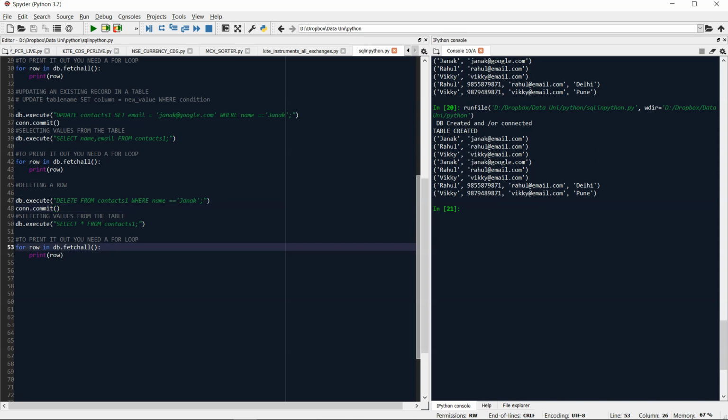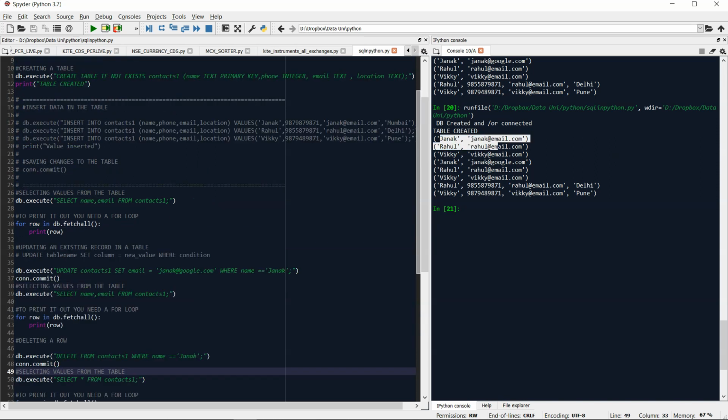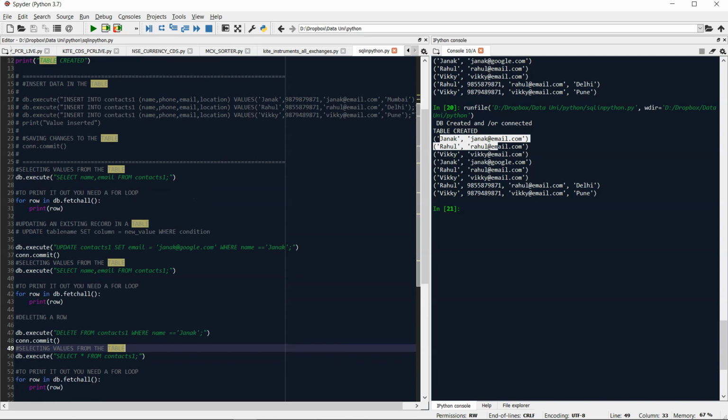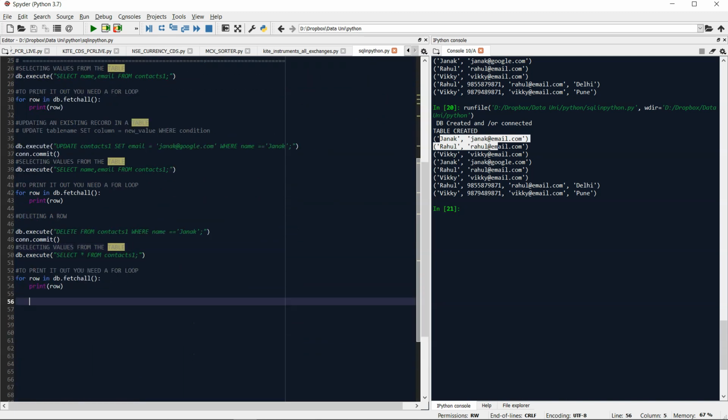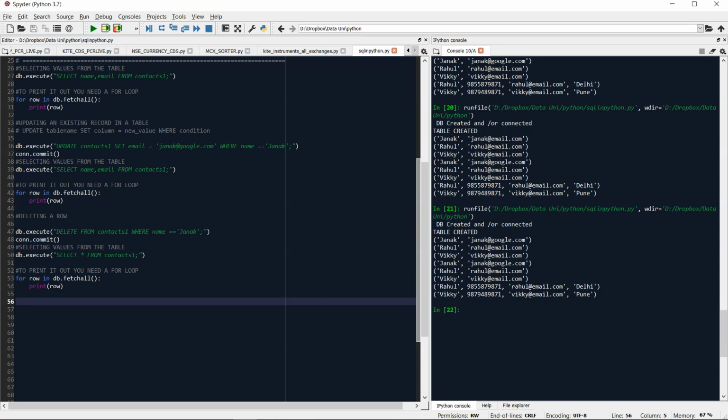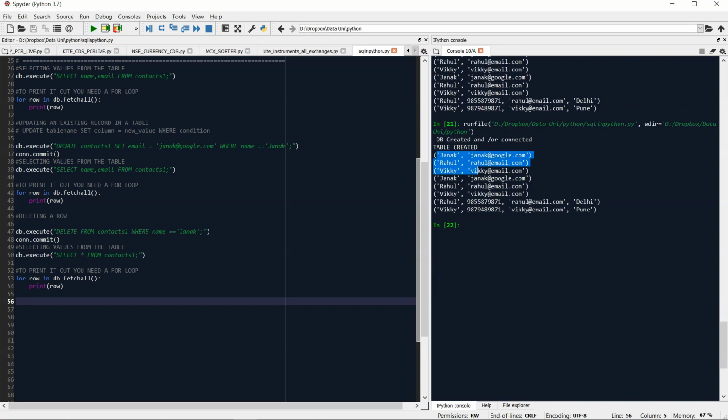But now I realize that this is actually coming because I have deleted the value, but it's not been saved. That's why it's coming. So let's do that. There you go. First it's coming janak at google.com, Rahul Wiki, then again it's coming that way, and then this.